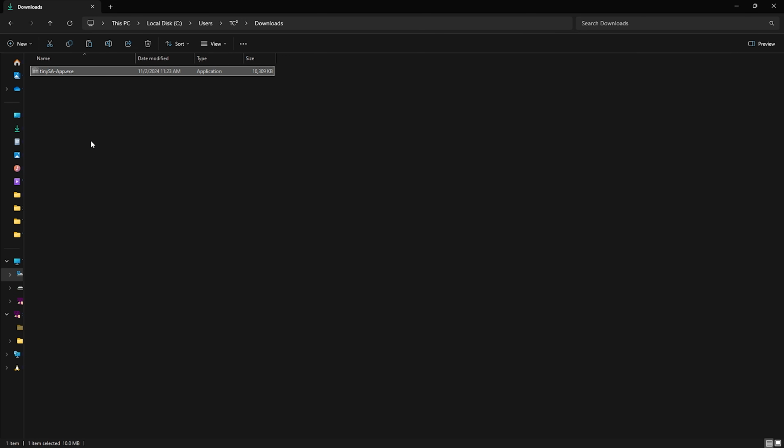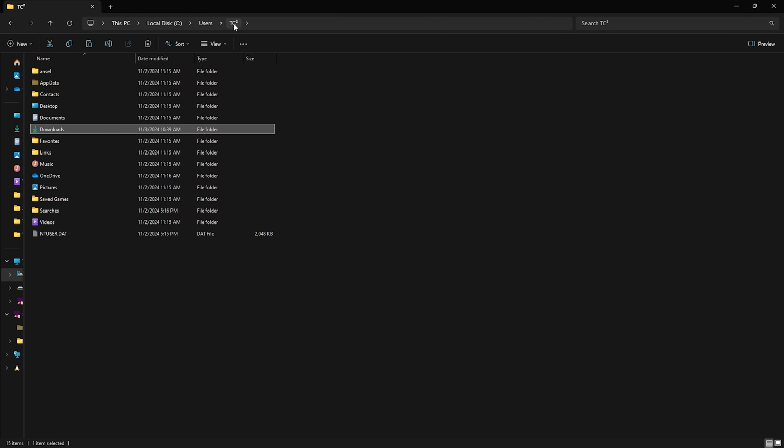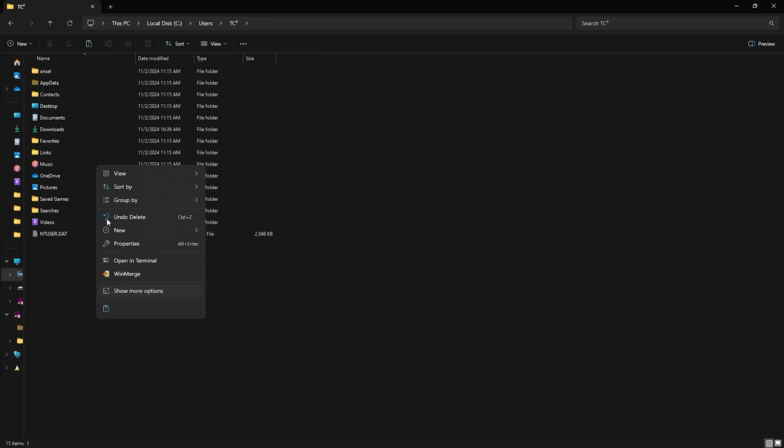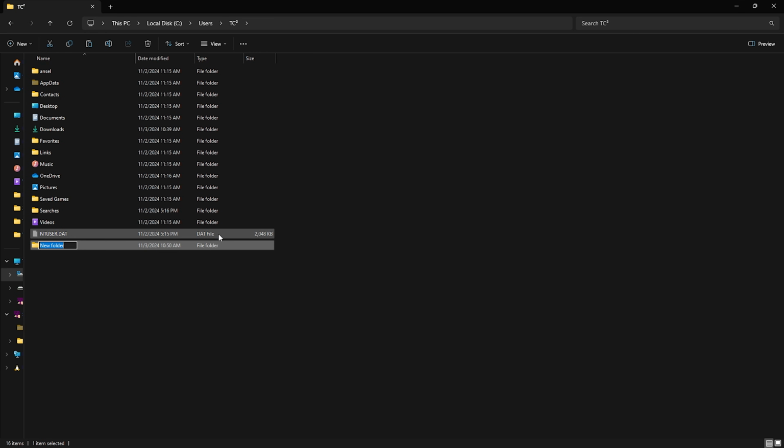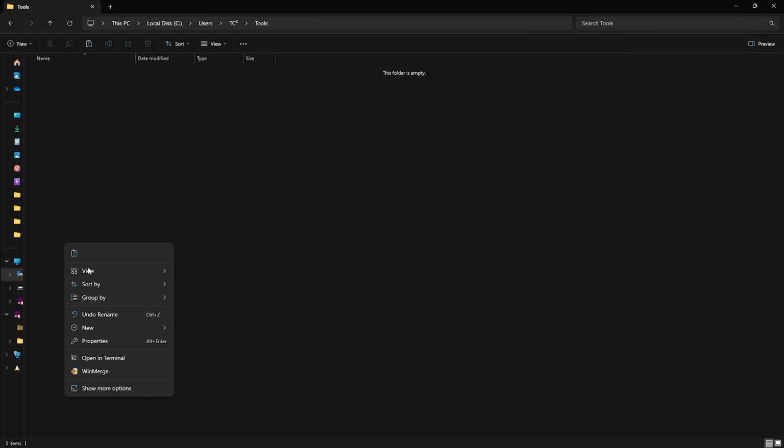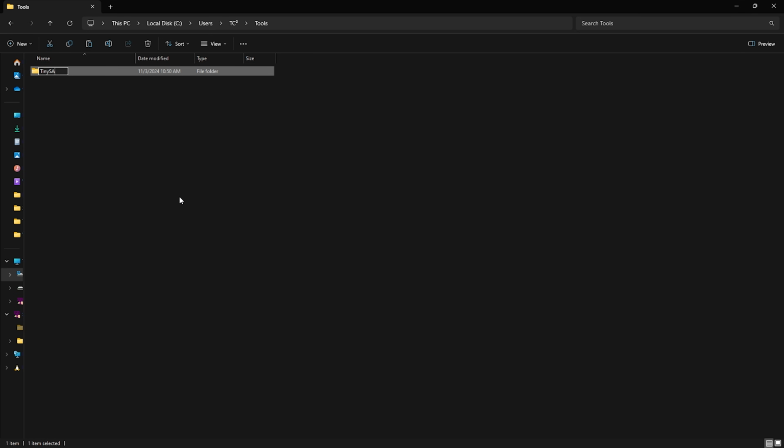So let's go ahead and right click on the TinySA app and select cut using the scissors here. Now I like to create a folder named tools in my main user folder. Then we'll open that up and create a folder named TinySA inside the tools folder. Then go and open up that folder and we'll right click and paste in the TinySA app. Now we can go ahead and start the application.